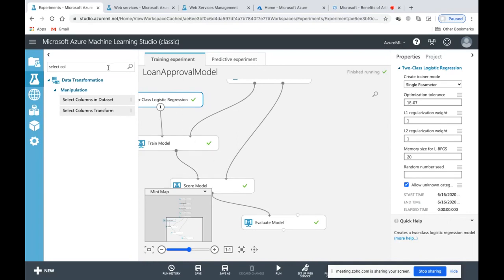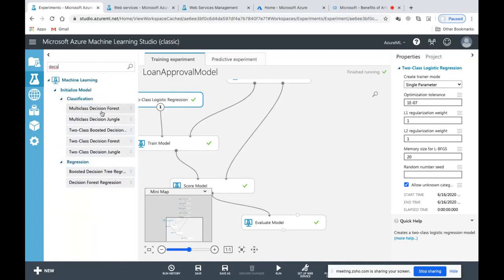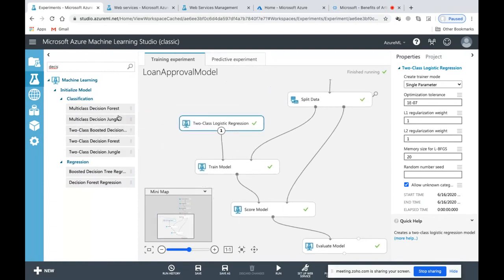And you can also use other algorithms like decision forest, multi-class decision forest, multi-class decision jungle, two-class boosted decision tree, two-class decision forest. Over here, we have used two-class logistic regression because we have only two classes, yes and no. Now, this is fine, but as an end user, I couldn't understand anything, because as long as I see that working model, I don't understand anything.